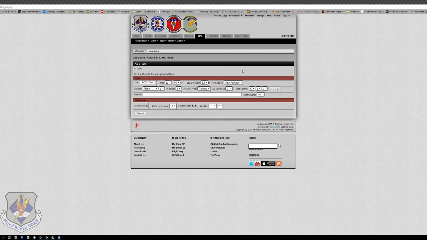Now, our flight can be much shorter than this. It can be longer. The way estimated duration works is it simply advertises to other folks that, hey, this flight that's going to be up is going to be up approximately for this length of time. If you go over, it's fine. If you go under, it's also fine.